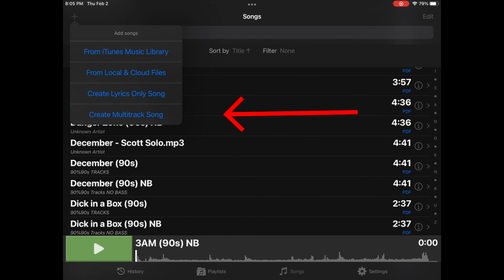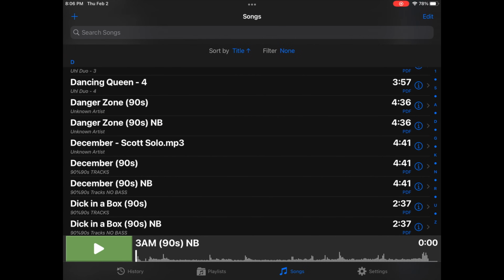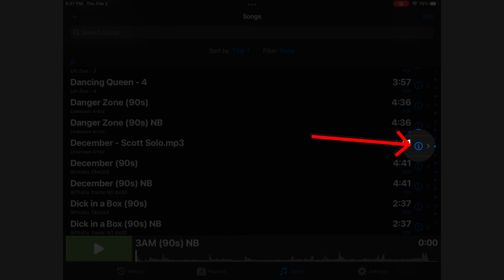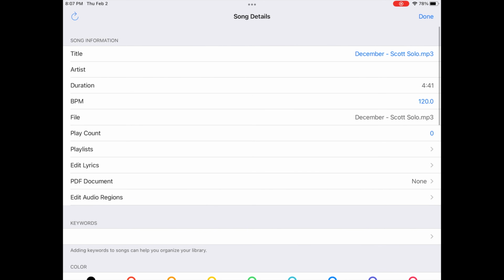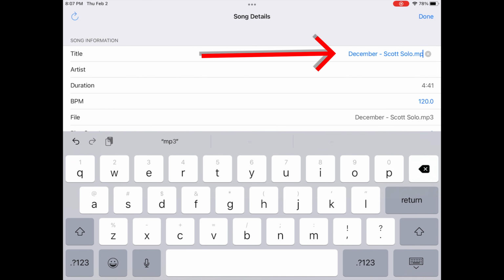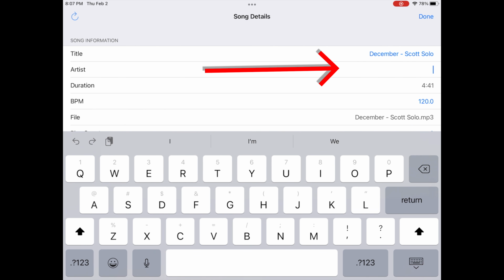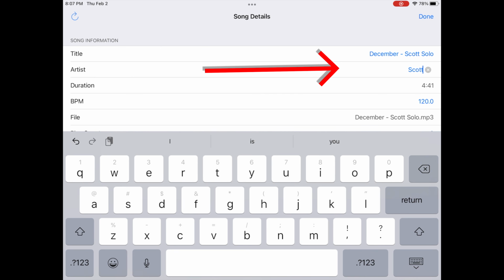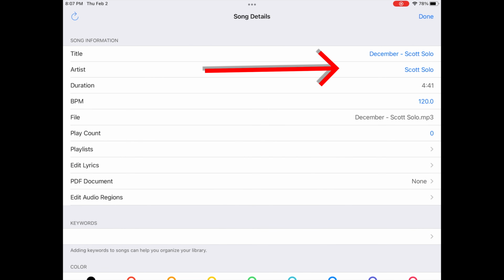FYI, this last one to create a multi-track song will be what I go over in the next, more advanced video. So I'm going to click this little I button next to the song that I want to edit. And here's where you can change some of the things around. I can change the name of it. I'm going to get rid of this MP3 right here. I can put the artist name if I would like. I actually just put this as Scott Solo. I know that Collective Soul actually did it, but just for organizing, it makes it a lot easier.